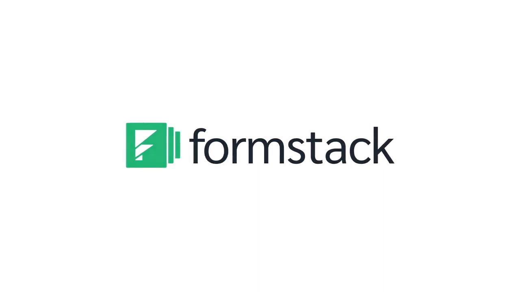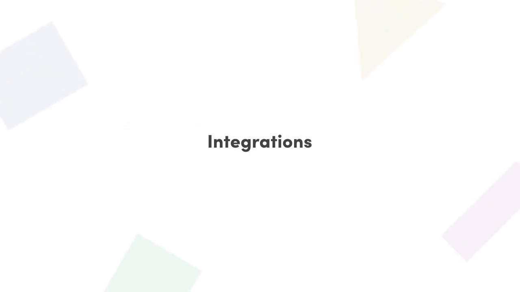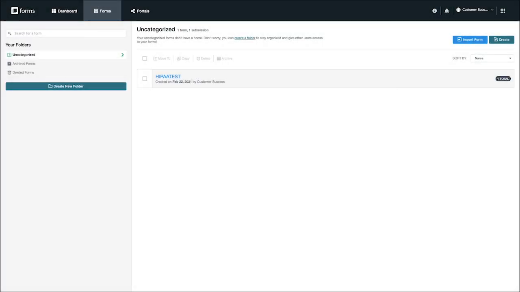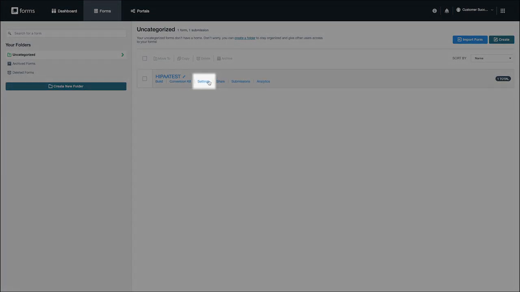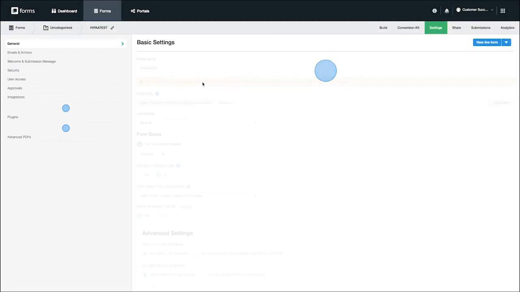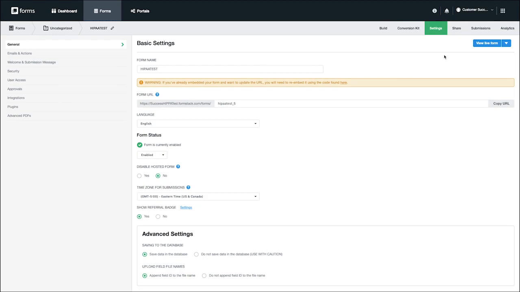In today's video, we're going to cover how to send the data that you collect with your FormStack HIPAA solution over to a third party. To get started, we're going to jump into the settings of our form by selecting the Settings button underneath the name of the form, or by clicking on Settings while you're in the builder of the form itself.